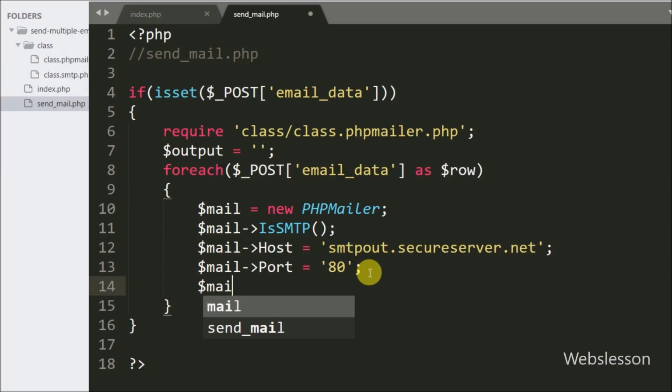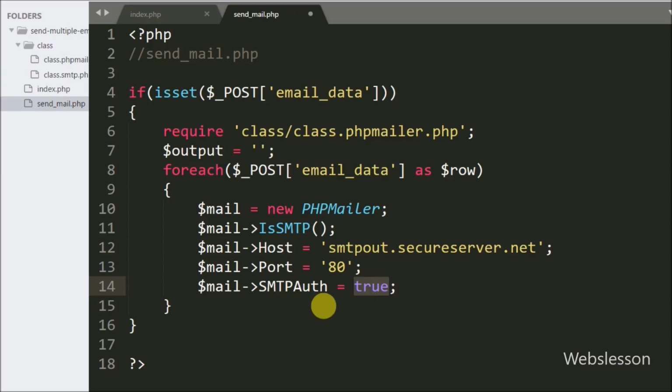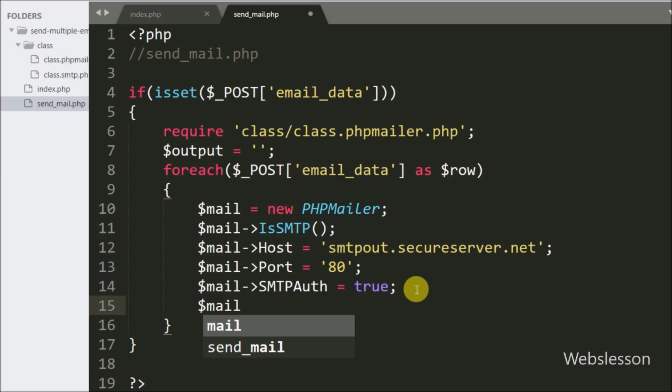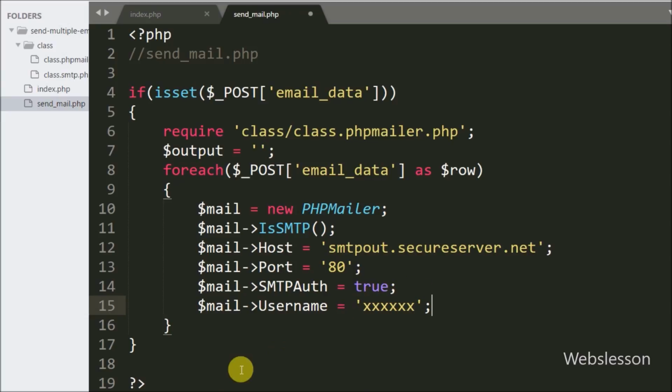Now we have written the $mail object with SMTPAuth equal to true. Here we have defined SMTP authentication, meaning a username and password are required to send email. Below this we have written the $mail object with Username equal to the SMTP username. Here you have to define your SMTP username. If you have one, then write it here. After defining the username, we have written the $mail object with Password. Here you have to define your SMTP password. If both the SMTP username and password are proper, then it will send the email.